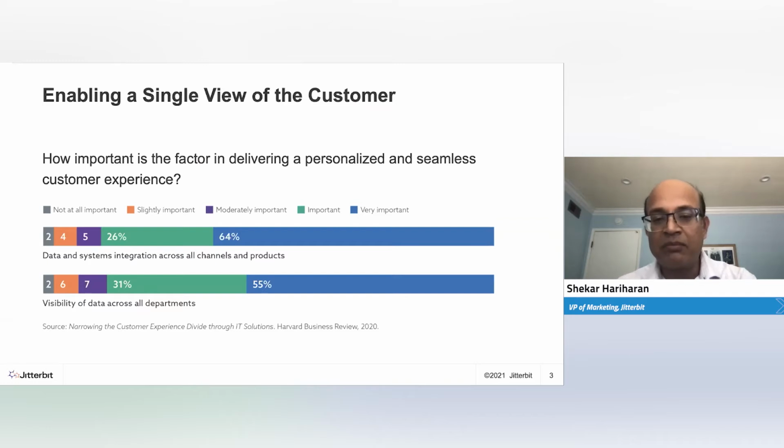When they asked the same respondents how important it was to get a 360 view, 64% of those people said it was very important to have data and systems integrated across all channels and products. And 55% said they wanted to have the same view of data visible across all departments. So at the end of the day, to deliver a great customer experience, it is apparently a data integration and an application integration problem.